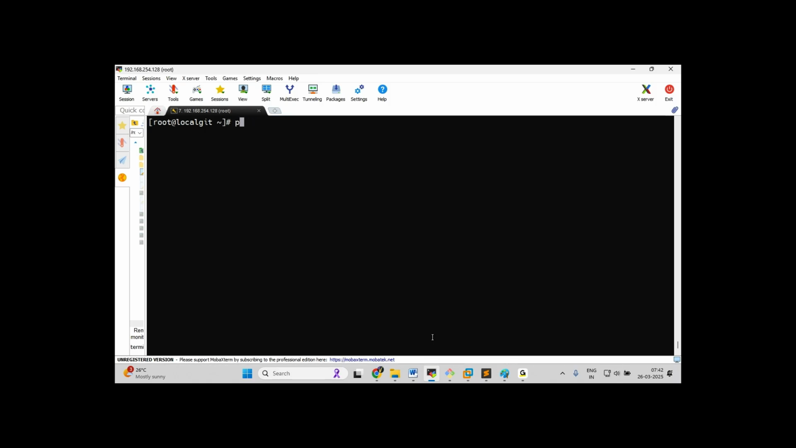Already we are in slash root. Let me go somewhere else. Now we are in slash var. If you want to enter the slash root directory, this is enough. Now pwd. See, guys, tilde means slash root. It's a shortcut.